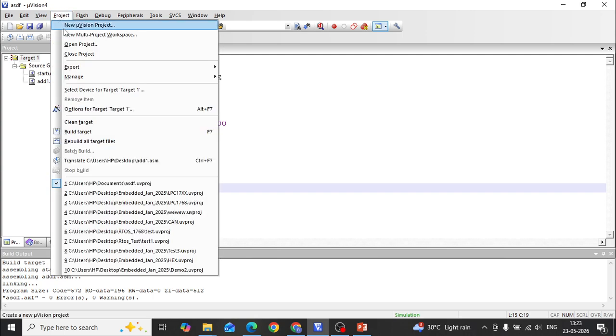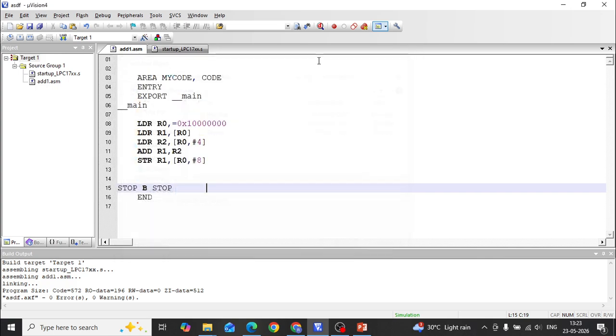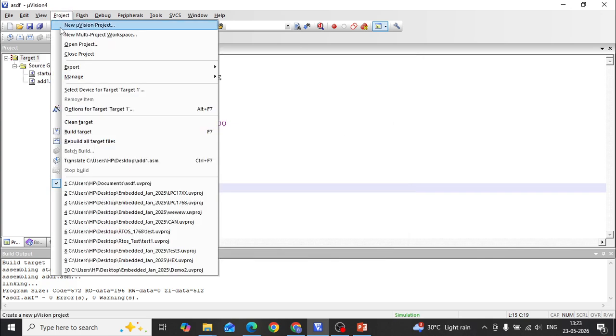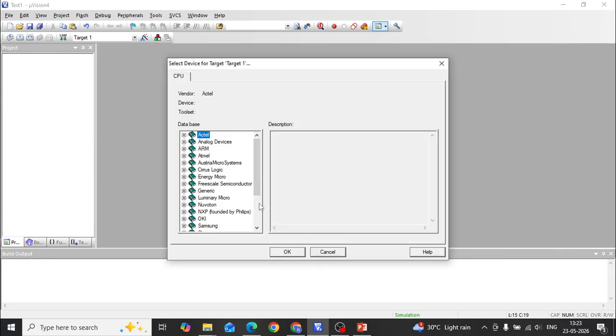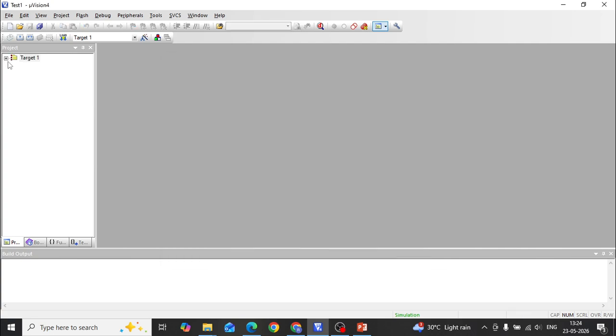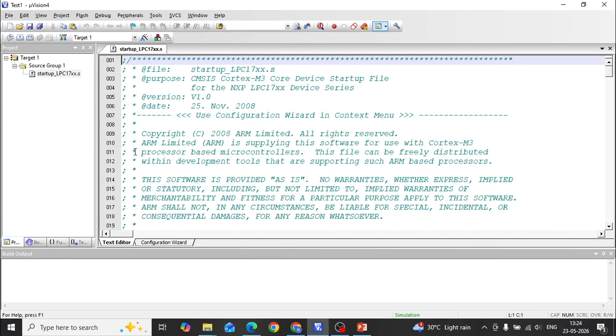So now I will create a project for assembly. Go here, so this is your project. Go here and create a new project, and you can give some name here, test one, something like this. Save it, and you can select the microcontroller which you want to work on. I want to work with NXP. Click on this and select your microcontroller number 1768. Code will be added here. Yeah, so this is your startup code, which is not required for us.